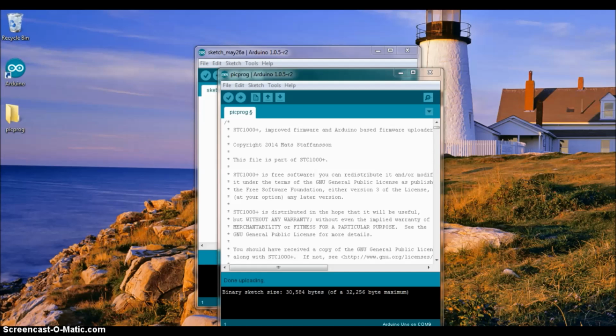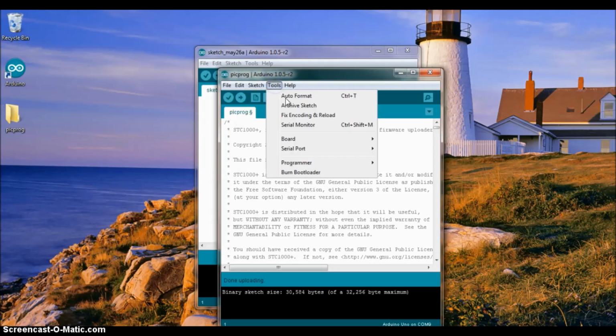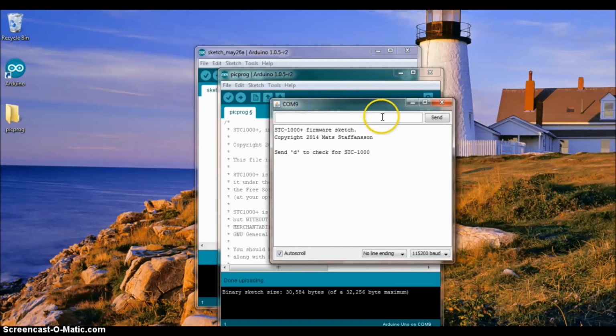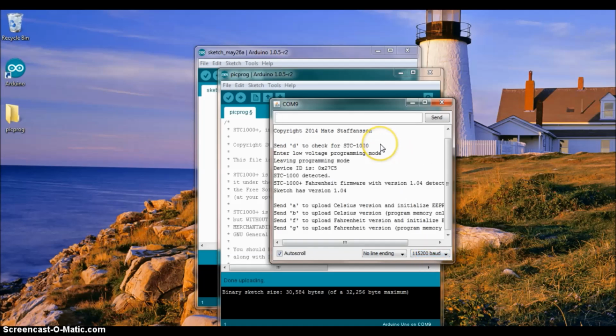Okay, now that the STC is connected to the Uno, we want to actually do the flashing. And so what you do is go up to Tools and select Serial Monitor. And so it's going to say hello and ask you to send D to check for STC-1000. What you want to make sure here is that you have no line ending selected here and this baud rate. So type the letter D, hit enter, and that'll confirm that you've got everything wired up correctly.